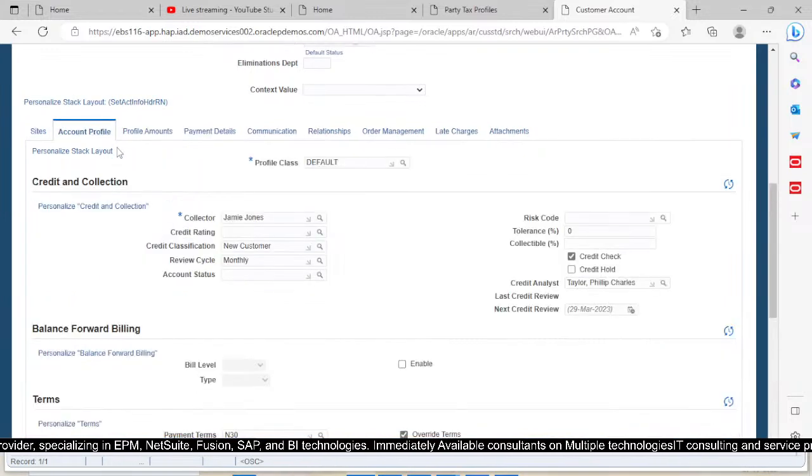I think the application is working slow. So when you come to this account profile, you can see collector. This is the collector which we have created in our session today. You can see this. Fine. So this is the collector.